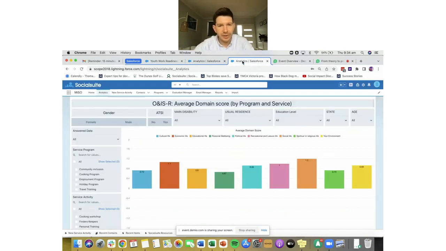The final one I'll show you is actually a real-life example. Again, it's dummy data, so they're completely fine with us showing this. But it's an organization we've worked with for a number of years called Scope.